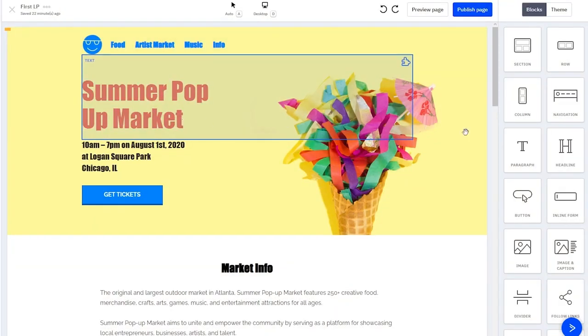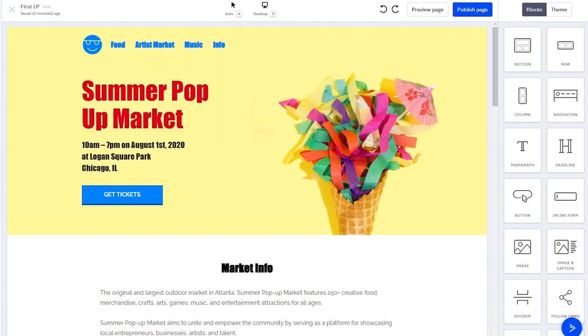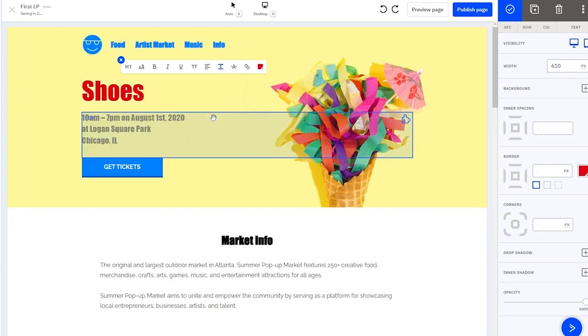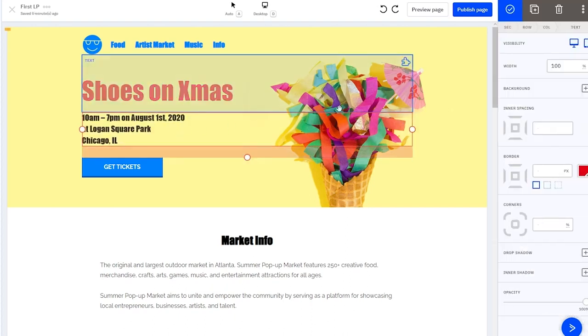And then you can start editing the details and the necessities in this landing page. So, let's say I want to change this from some pop-up market to something like shoes on Christmas, for example. Then, this could be a shoe sale thing, and you can add different layouts. You can add different types of styling, different types of themes for yourself. It's just a really fun thing to have for the type of styling that you have for your page. And overall, a really good thing to do.